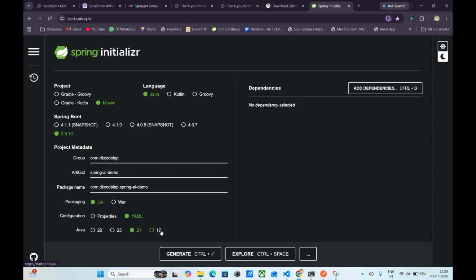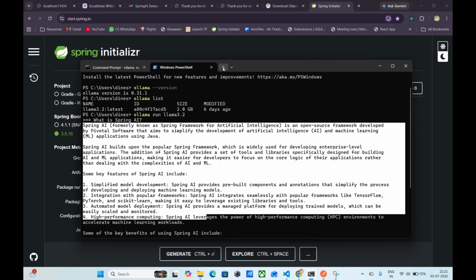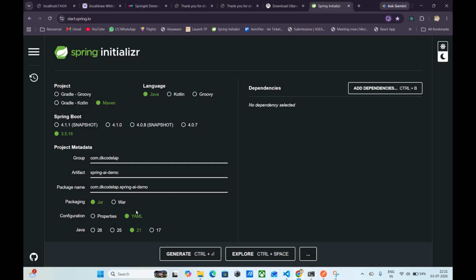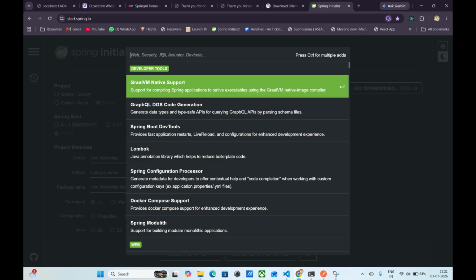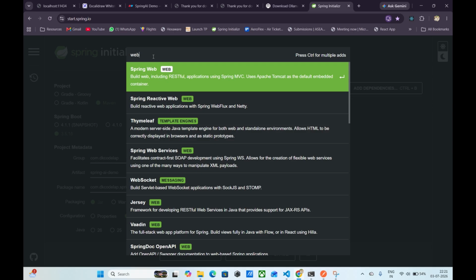Then here you can select 17 or 21, 25 as per the Java version installed in your system. For that, you can quickly check it using the command java -version. Here in my system, Java 25 is installed, so we can go with any version from 25 down to 17. So I selected 21 as the Java version. Here we can select our dependencies. First of all, in this video, we are going to create one REST endpoint. For that, we need Spring Web as the dependency. It is used to create REST endpoints in our Spring Boot. It gives some starter packages and auto configuration for that also.